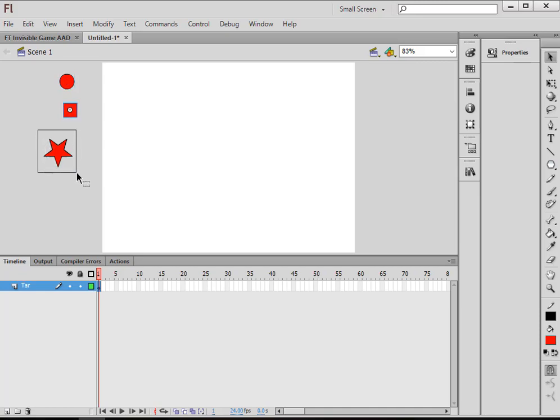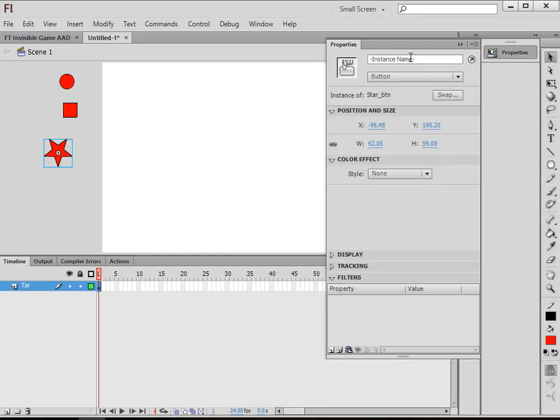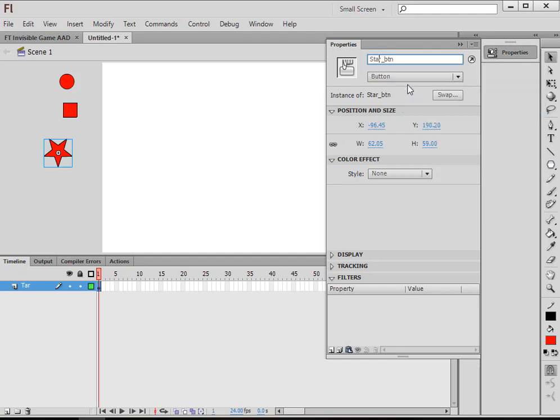Highlight it, modify, convert it to a symbol. Again, button, STAR, shift_BTN. Copy that. You have the procedure for these. Open the properties panel, paste in the instance name, and we're going to put another T after the R. We've got 2 more to do.